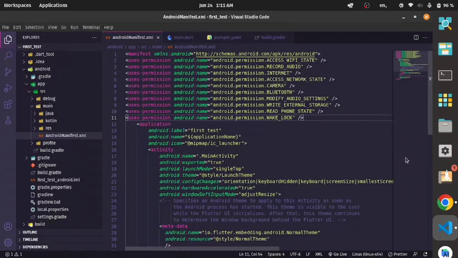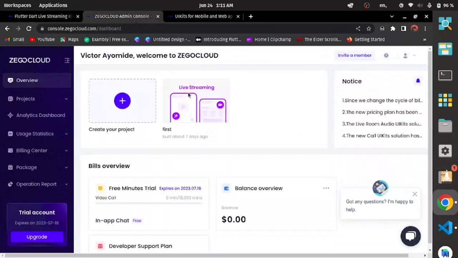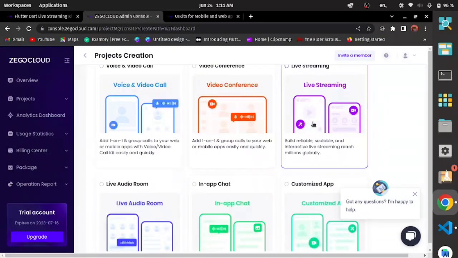After this, you can go to ZEGOCLOUD, create an account, and then you see your admin console over here. So let's create the project. And here we'll go over to the live streaming feature.